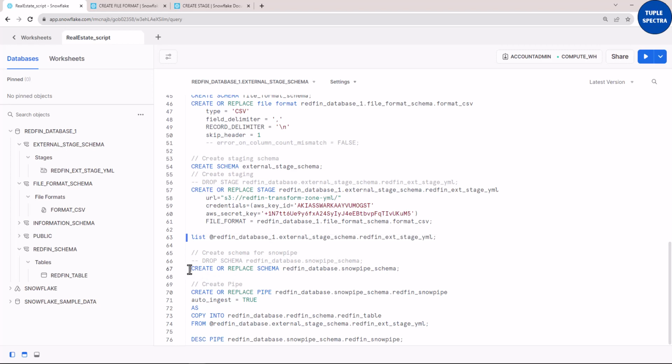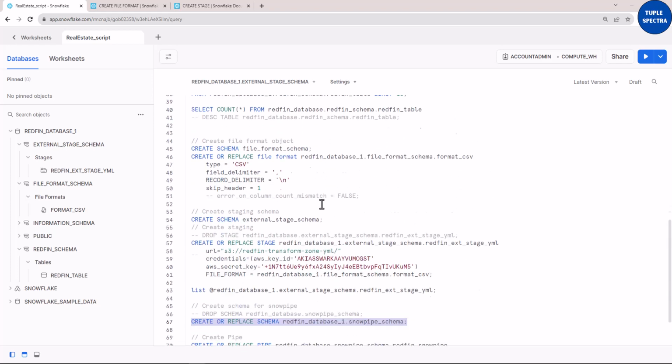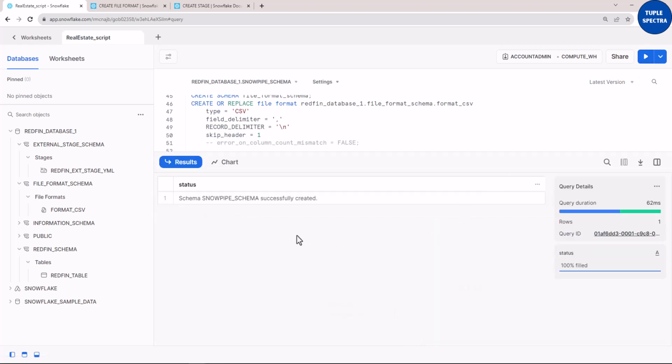The first thing I want to create right here is a schema for our Snowpipe. Again, we're just trying to be organized. Redfin_database_1. So I would run this. Take note, guys, I will also give you this code in a text file in my GitHub. So just go to my GitHub and you can clone it or fork it or copy it however you want. Let me execute this right here. Very good, guys. Now we have created the Snowpipe schema.